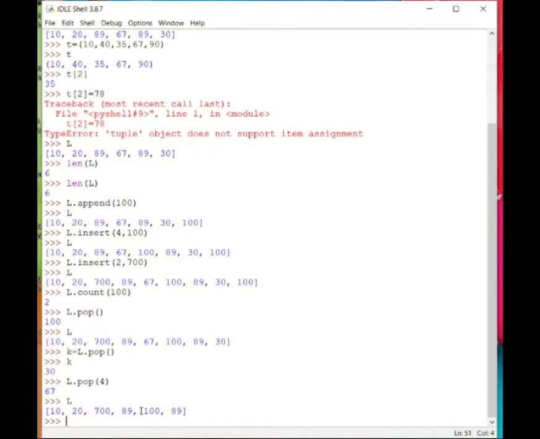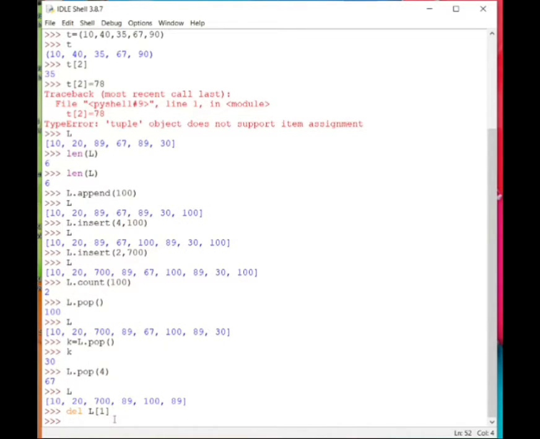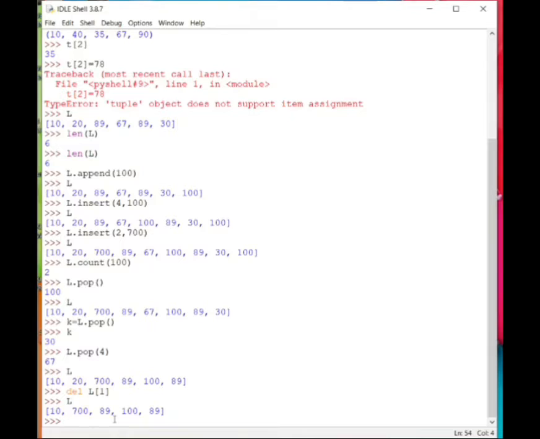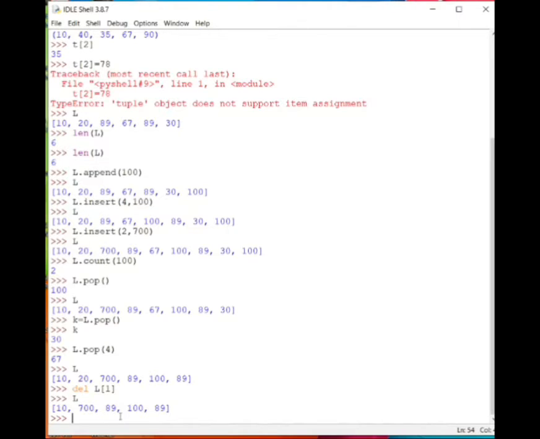Now let us understand the del function. Del is not actually a function. You use del this way: you mention del, then you specify the name of the object, which is L, and within square brackets the position of the element which you want to delete. Let's delete 20, whose position is 0, 1. So let's mention that. And then when we check L, we find that the element at index 2 is now removed from the list.